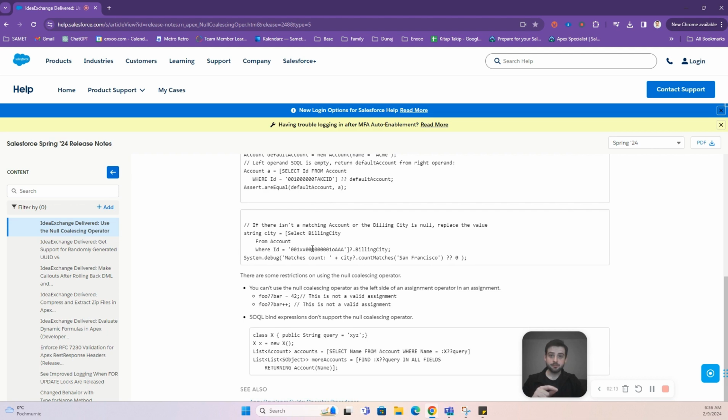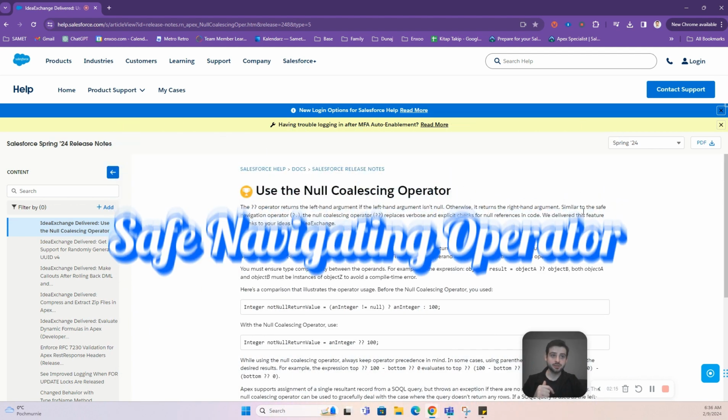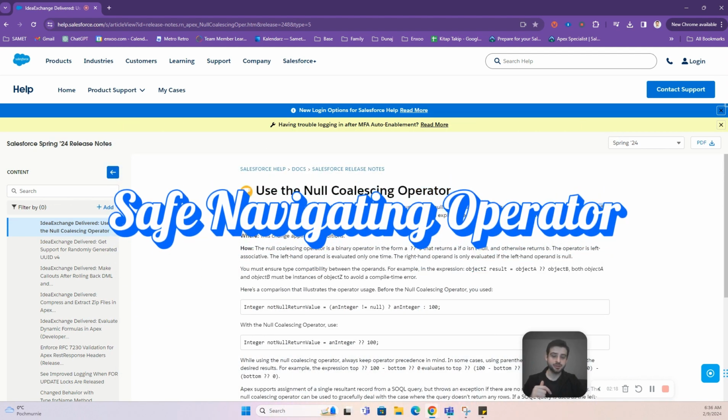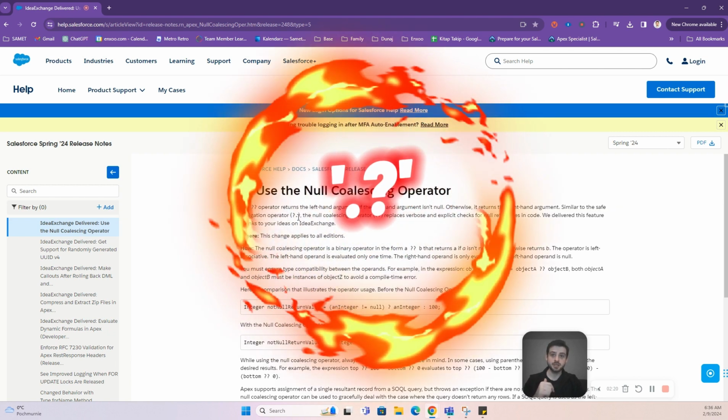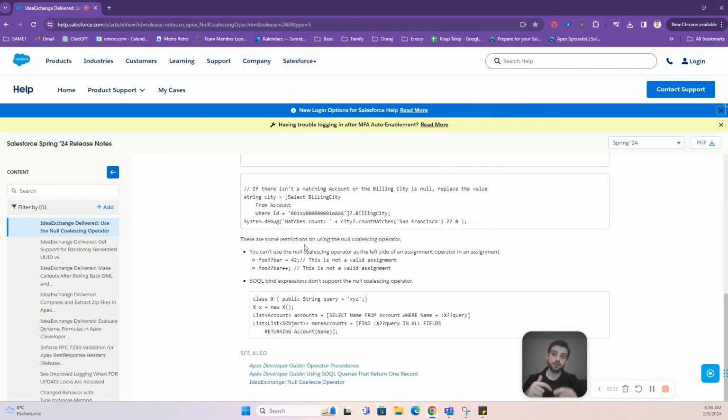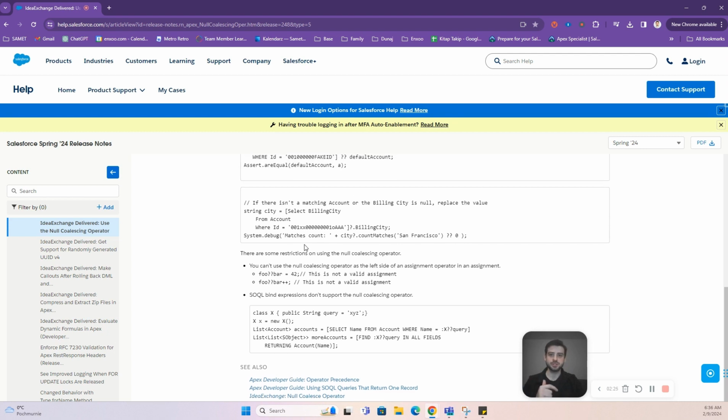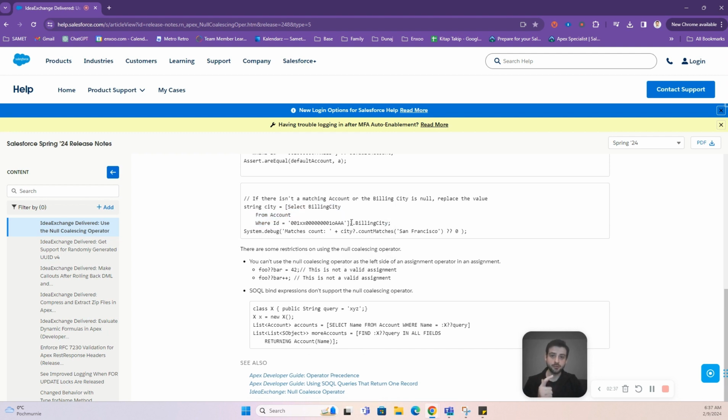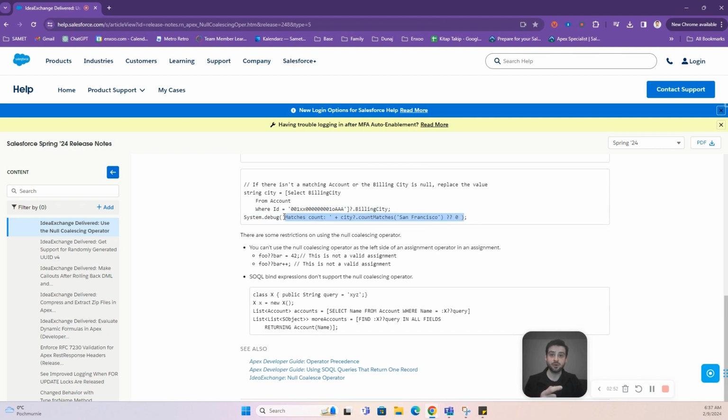Besides this, maybe you know or not, there is also the safe navigation operator, which is a question mark and dot, and there is also a sample of it. If you don't know it, you can search for it. It's also a really cool feature. Here we have a SOQL query from account, just selecting billing city. But if you use the safe navigation operator, you make sure that if it returns at least one record, then take the billing city of it, right? And here there's also this debug statement, and it even combines the two of them.